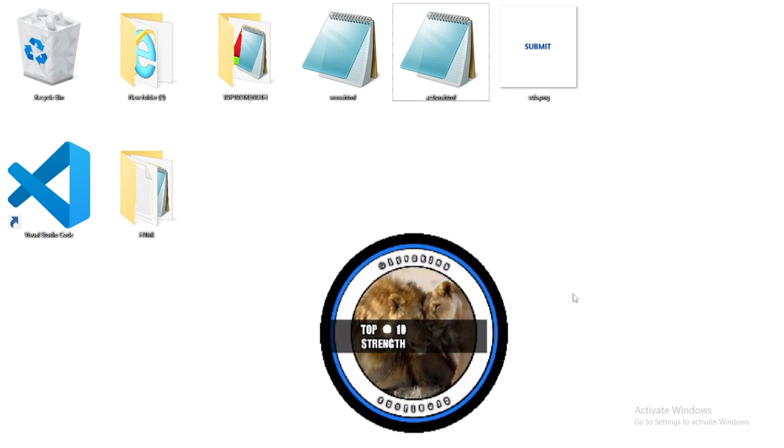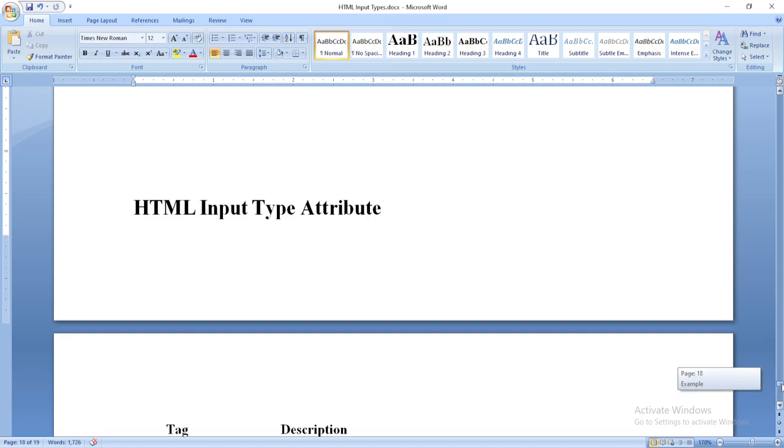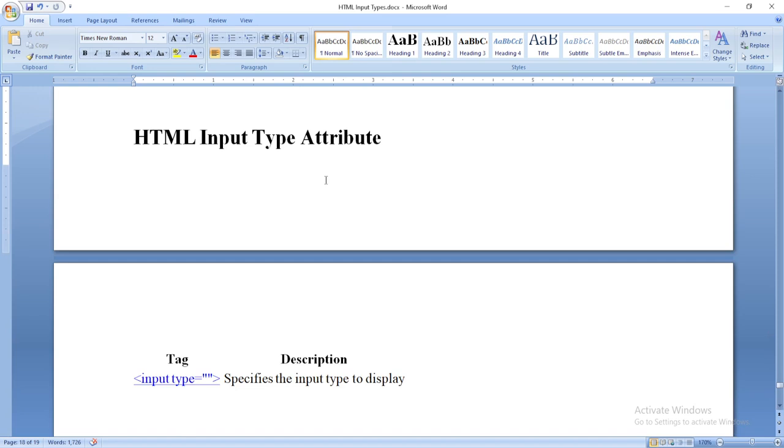That's why I'm trying to show you this for now. I think we are done with this topic for now. The input type attribute specifies the input type to display.